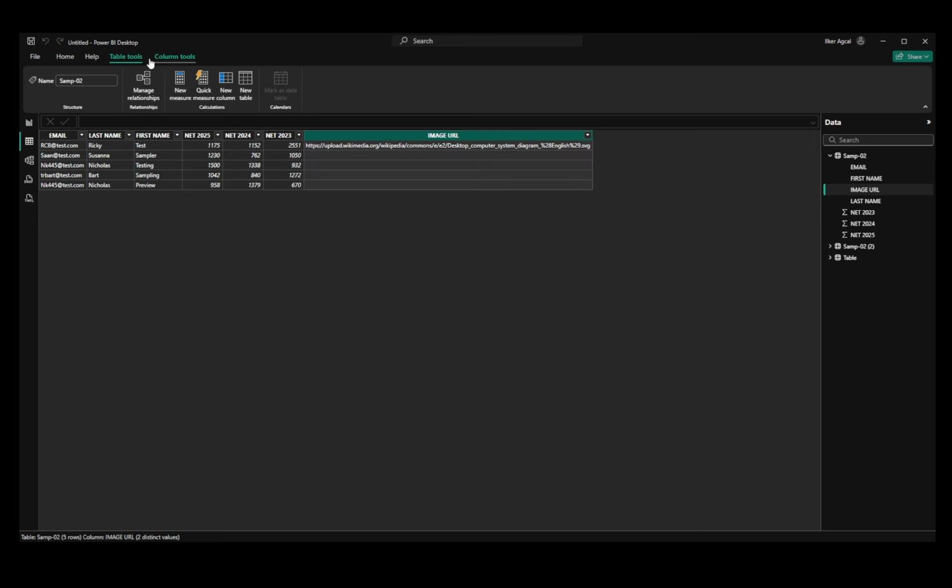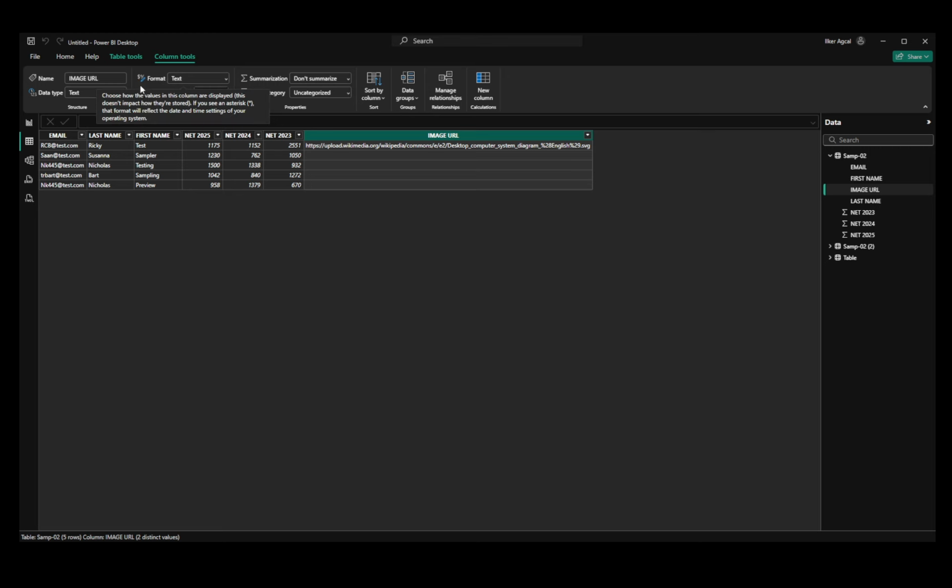You'll notice an option to set the data category. Change this setting to Image URL. This step informs Power BI that the content of this column is intended to be displayed as an image rather than plain text, setting up the pathway for visuals in your report. With the Image URL column categorized correctly, you are ready to introduce it into the visual section of your report.